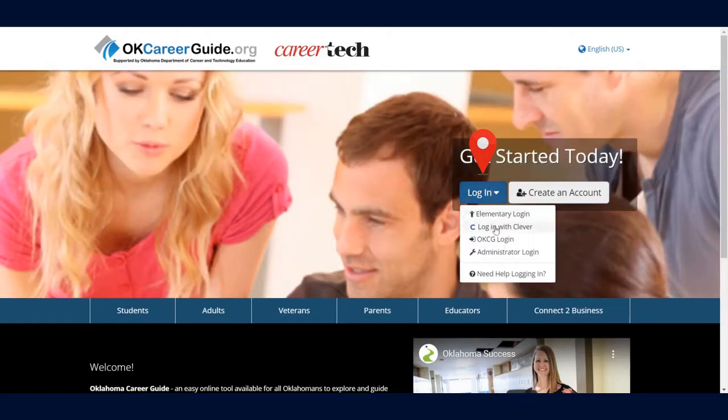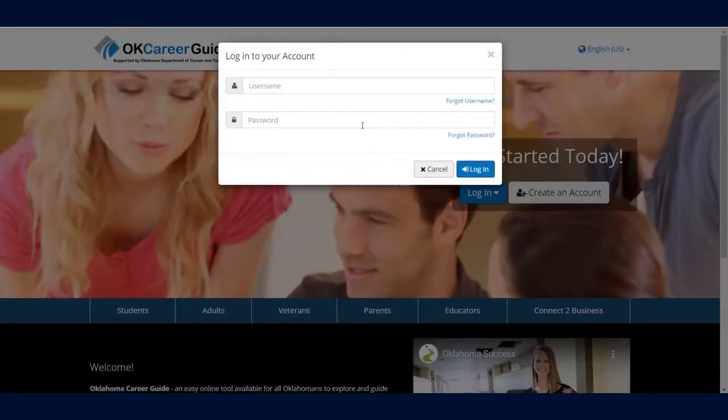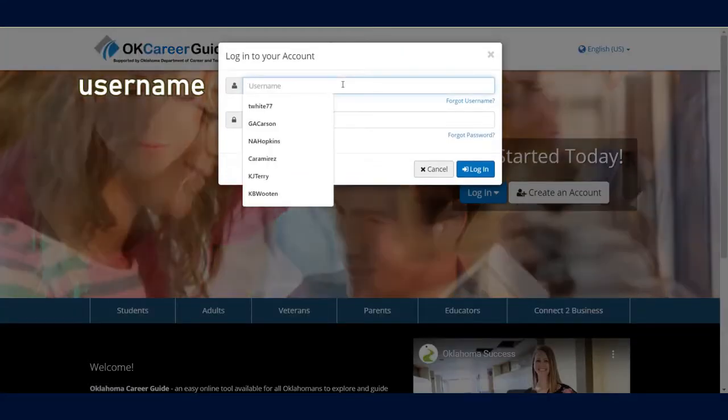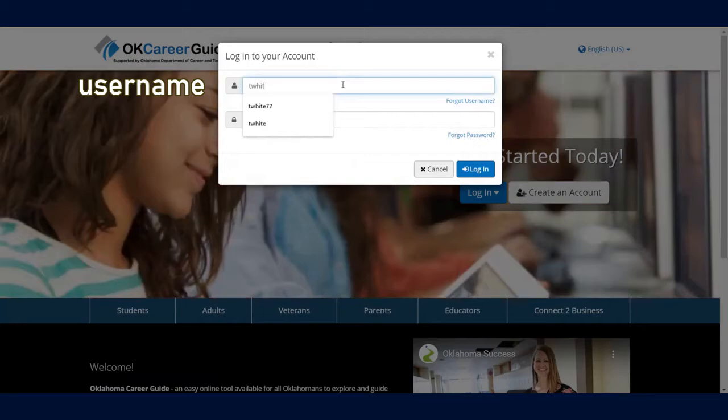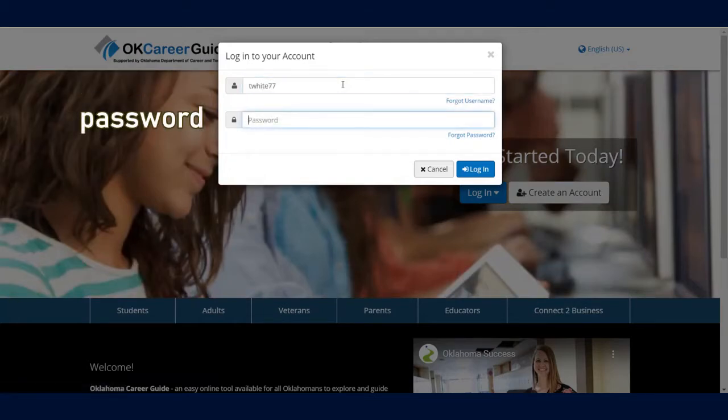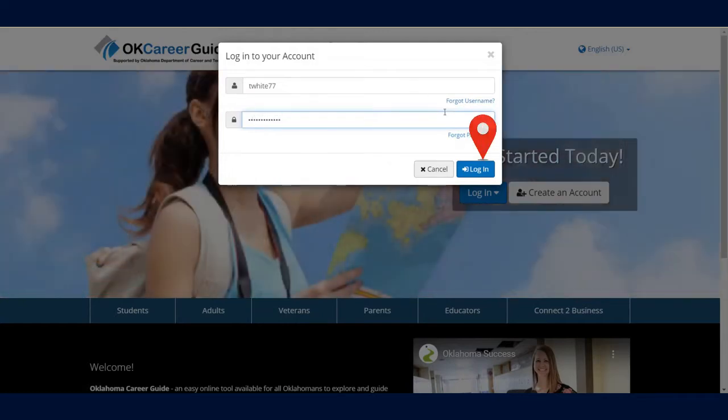Select the OKCG login. Enter the username and password provided to you, and log in.